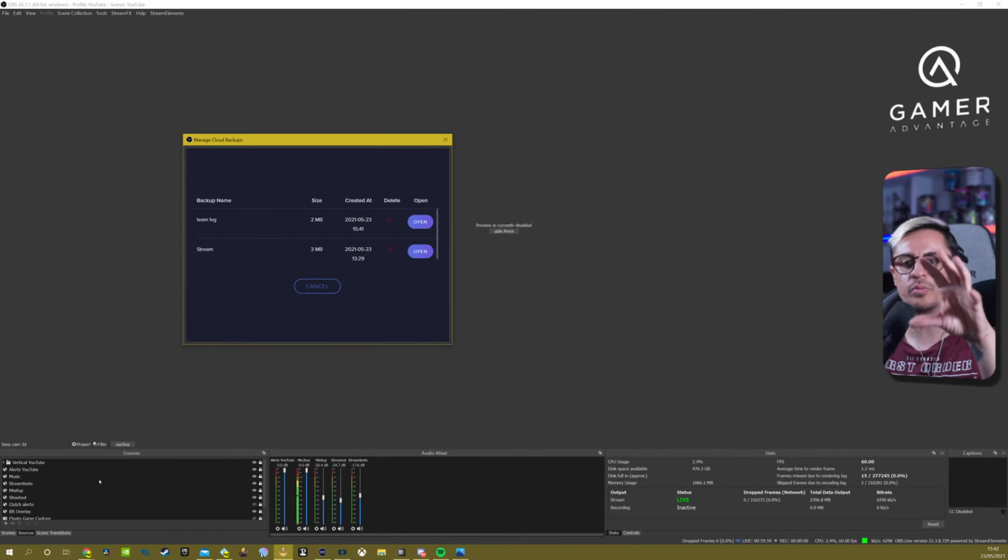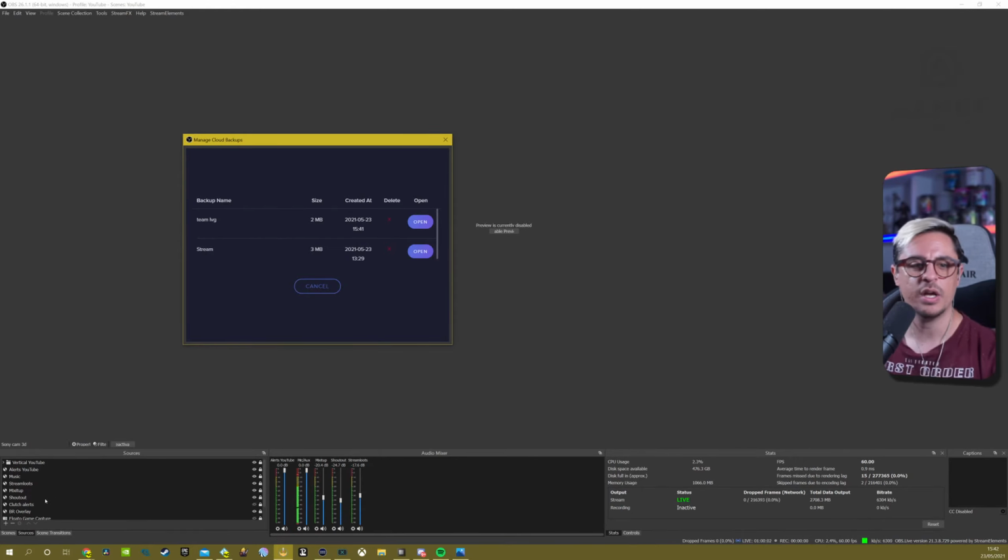The source is going to be on your screen, so you can see the source and you're not going to be missing it. This is the best feature of Stream Elements OBS. That's it.